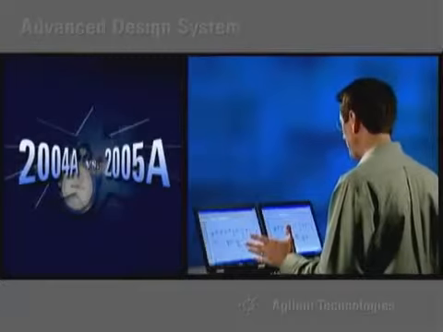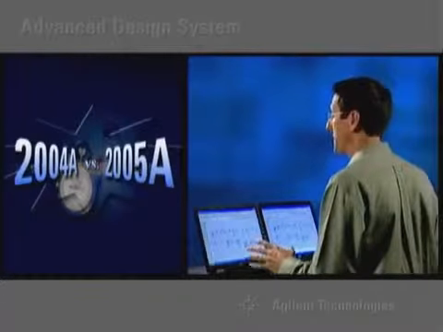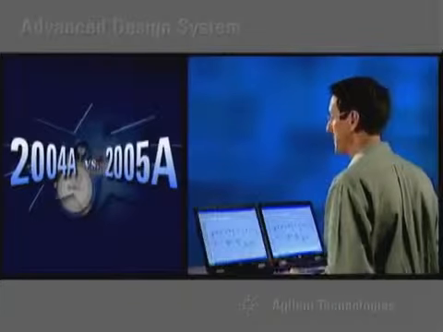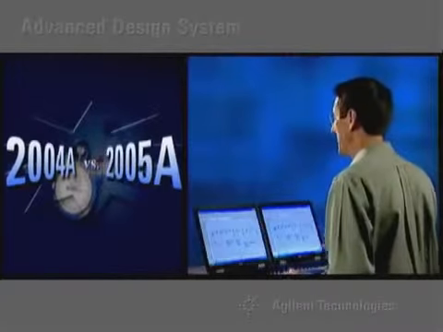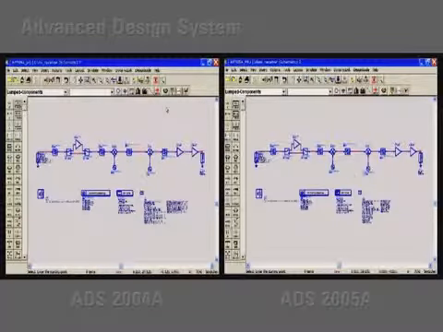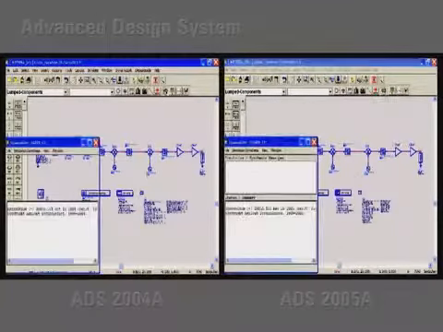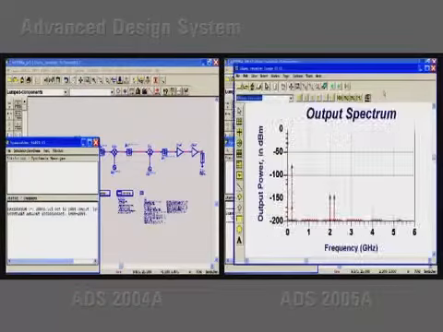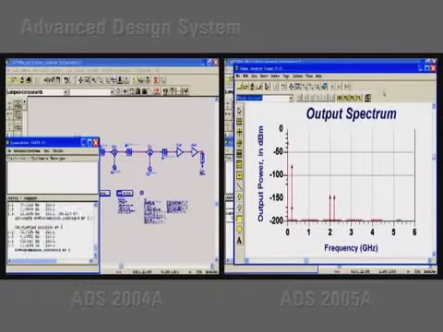Here we have two identical computers. On the left is ADS 2004A, the previous release. On the right is 5A. In both systems, we're going to perform a harmonic balance simulation of this receiver. I'll start the simulation on both computers at the same time. The 5A simulation finished in a little over 1 second.